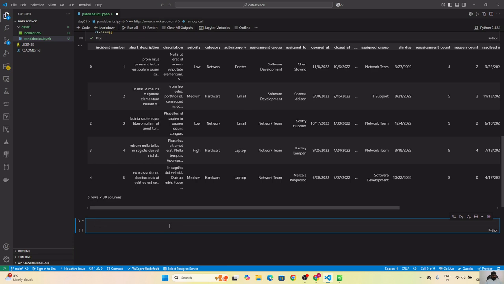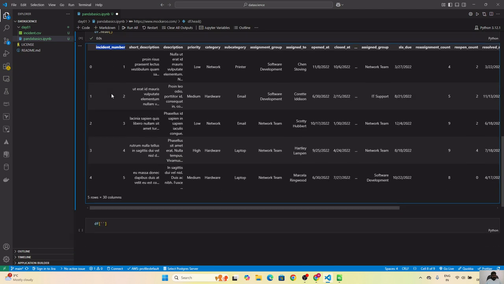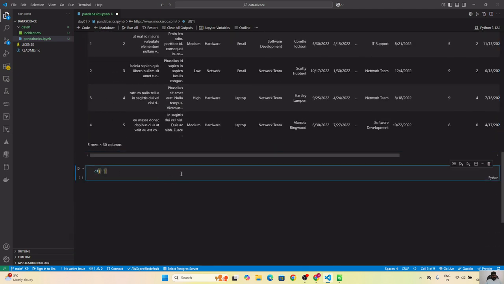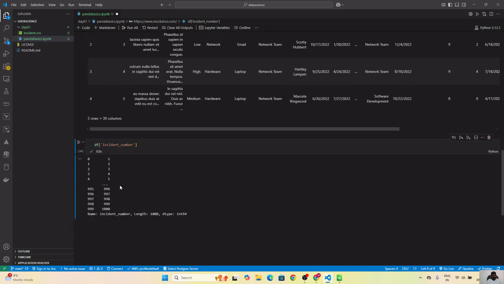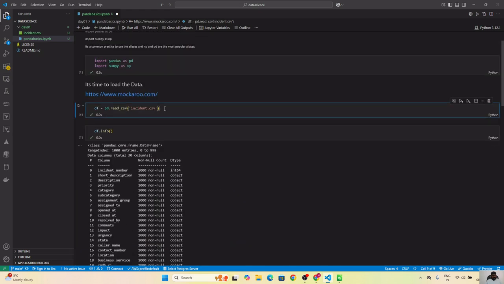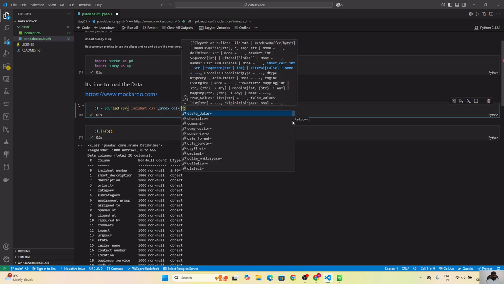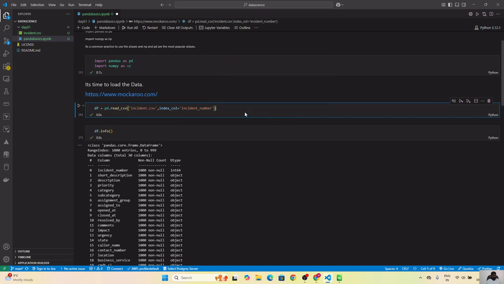Next important parameter is df, and I'm going to print the value incident number. So incident number is a unique value in this table, right? It's a unique value. Perfect. So we are going to update this as an index column so that it would be easy for us to do the analysis part. We will discuss this in detail in the upcoming sessions.